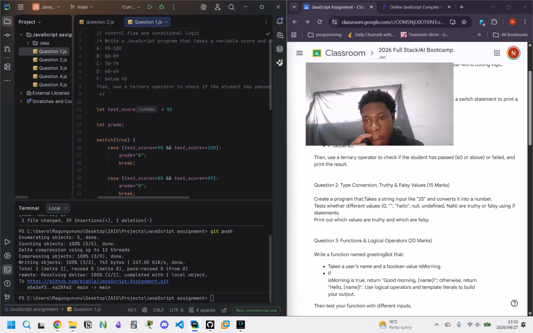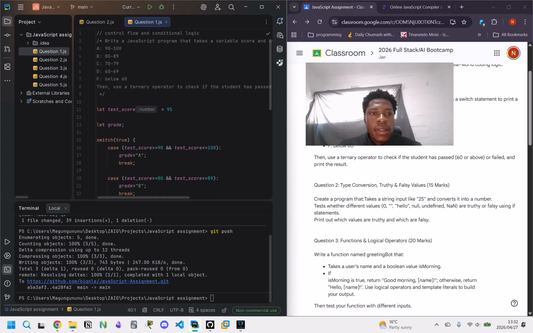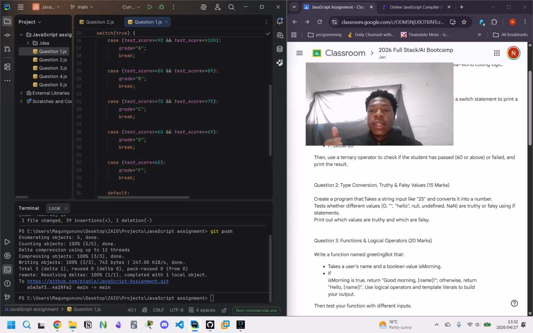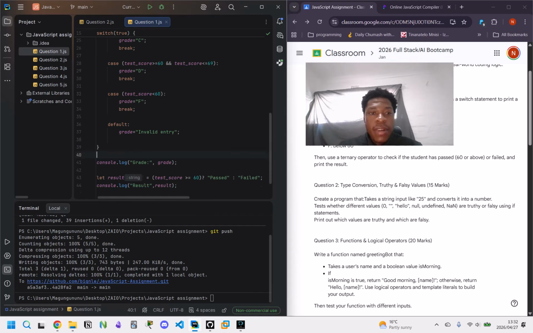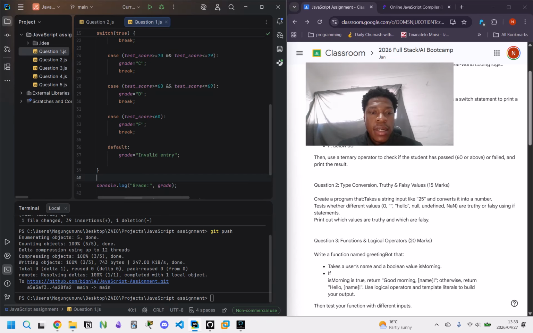Alright, first JavaScript program just asks for an input of a numerical value. Then, if the numerical value fits a certain criteria, the criteria we check with the cases, if it meets the criteria, we get a certain output. If it doesn't meet the criteria, we get a different output. And if the entered value isn't within the set parameters, set rules, then obviously we say no, brother, invalid entry.